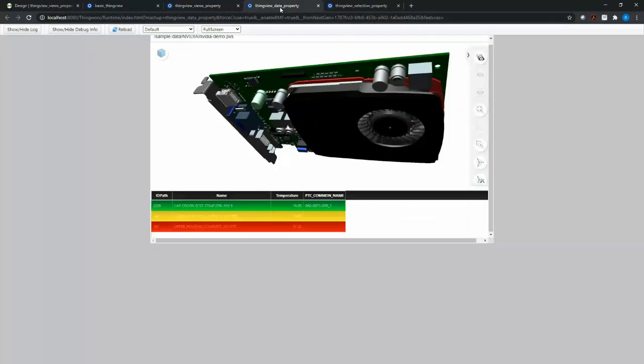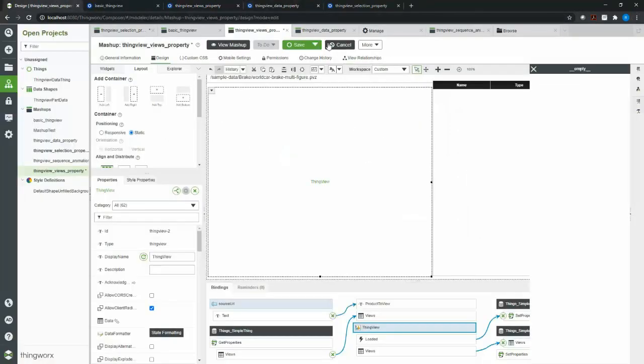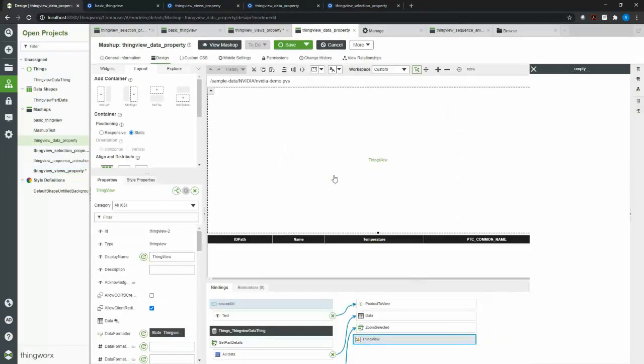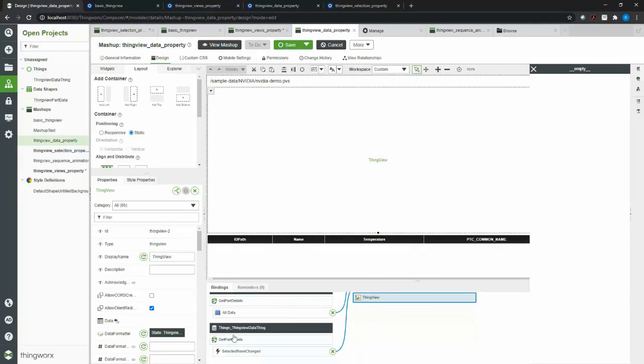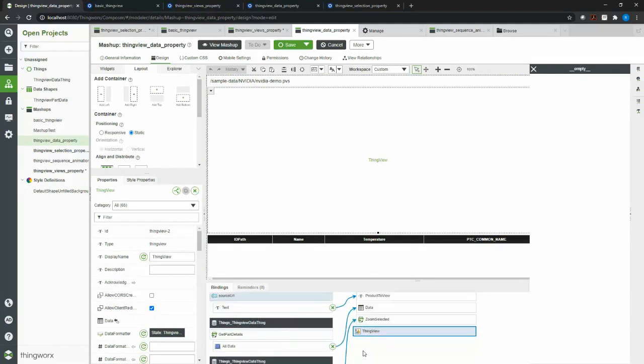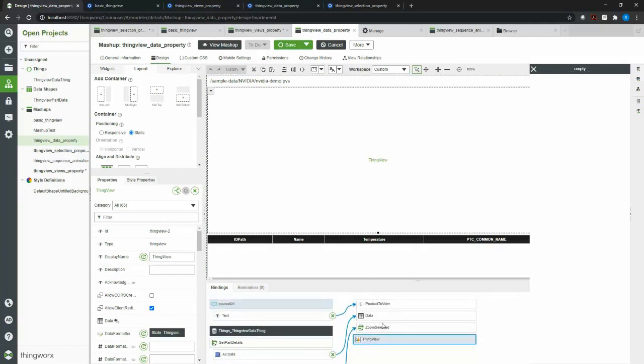All right, I've got a mashup here called the ThingView data property. If we take a look at how that's constructed, it's pretty simple here. We have a data table that I'm populating with the thing that controls all the part details. And from that data table, ThingView will react to it based on what's been selected and what it's been populated with.